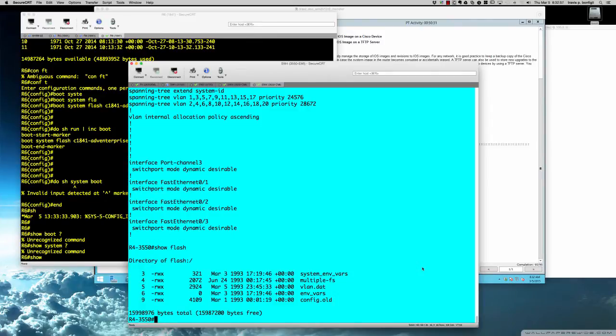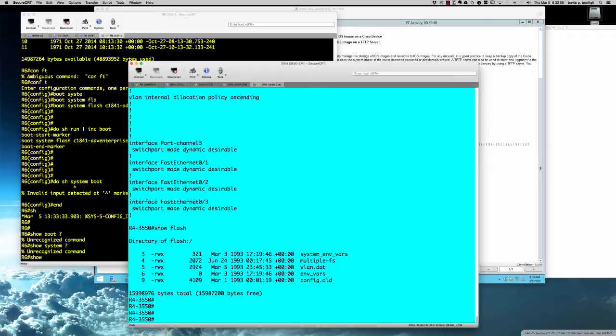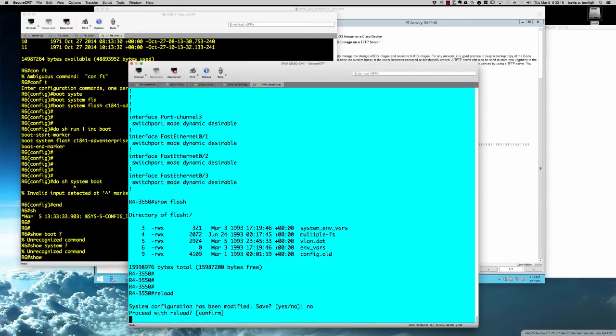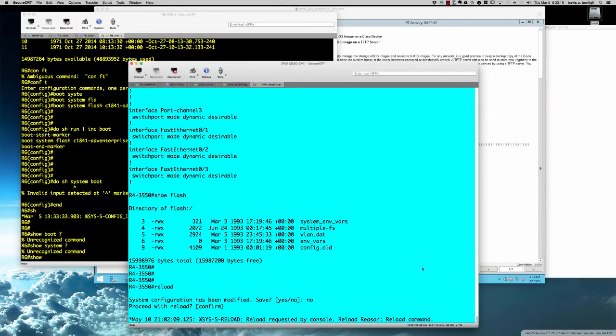And so this is a mistake that sometimes gets made: new learners will remove the file and then not think about what's going to happen if you reload. Well, if I reload right now, I'm in big trouble. So let me go ahead and show you what happens here. If I say reload, we'll say no, we're not going to save our configuration changes, and I hit enter.